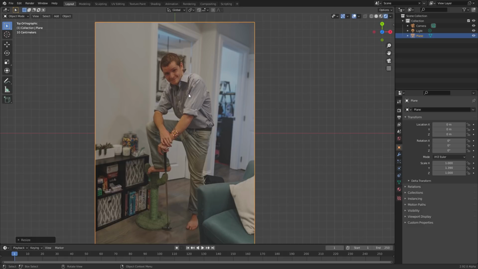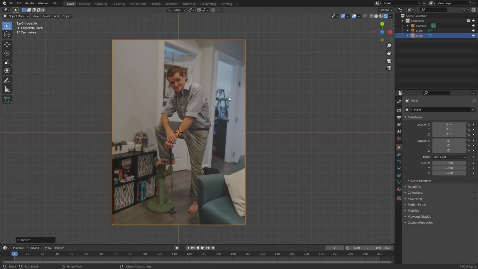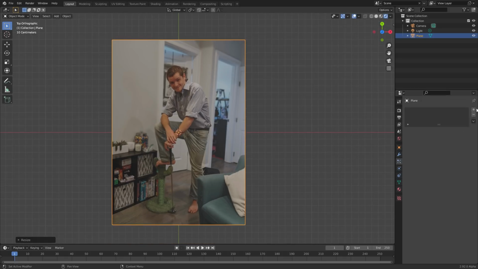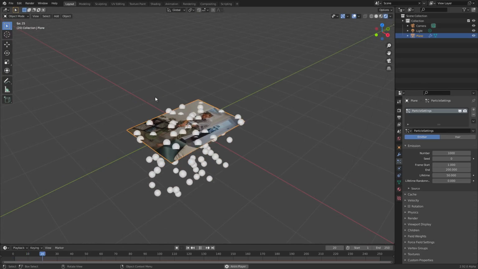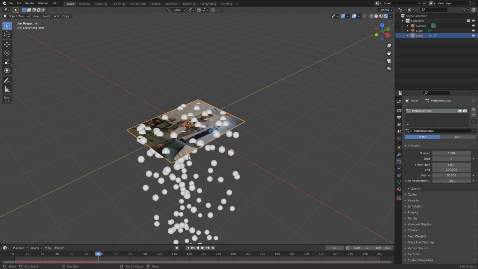Import in your texture on a thing. You could also do this with import images as planes, but now we're going to make a particle system. Now, of course, when we actually add in this particle system, right, it's just going to be doing the normal thing. We don't want that.